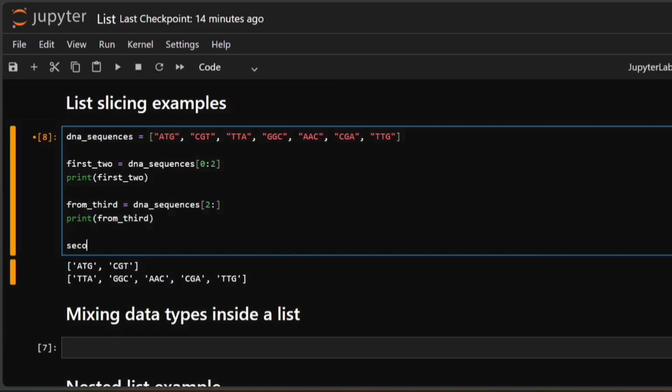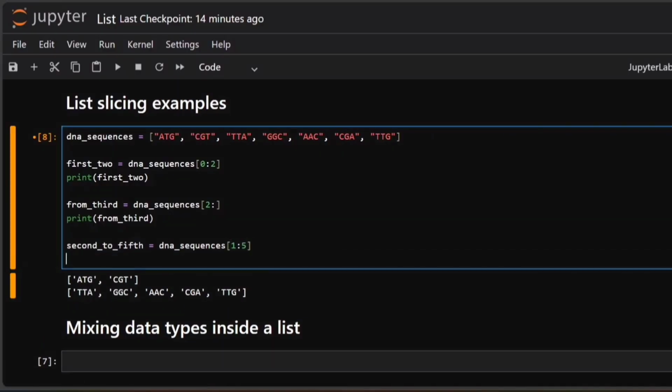Then I am writing second_2_fifth equals DNA_sequences, and inside square brackets I put 1:5. That means start at index 1 and stop before index 5. So I get CGT, TTA, GGC and AAC. When I print it, the output will show these 4 items inside square brackets.